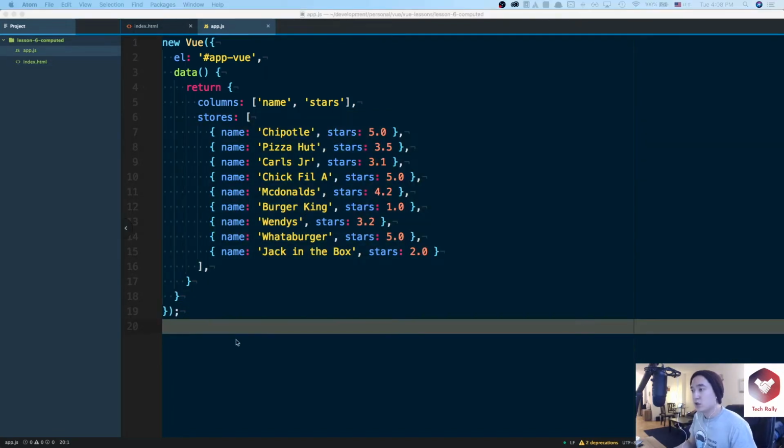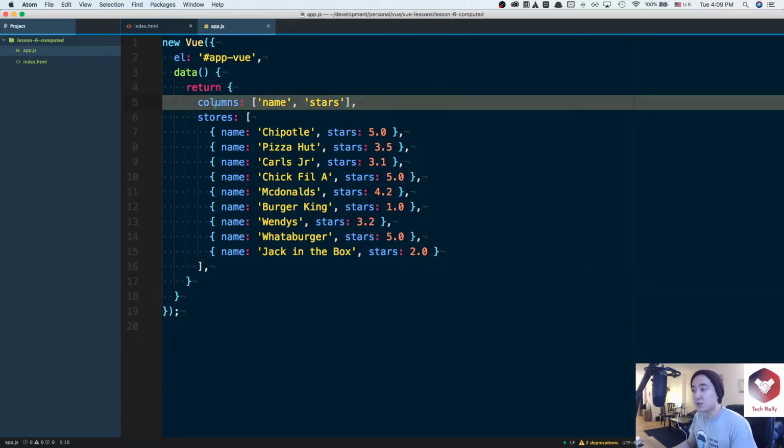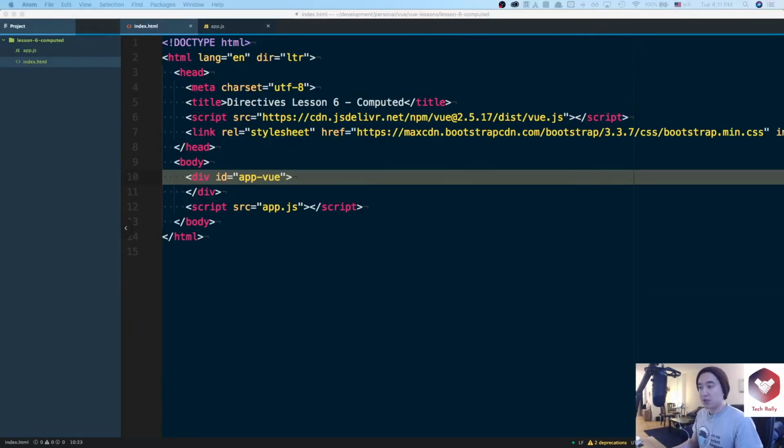Cool. So what this is representing right now is that the stores is representing the list of stores with their names and stars, and the columns are representing the column header tables for the name and the stars. And when we actually do the coding itself in the index.html, you'll be able to notice why it's beneficial to have the columns predefined in the data set itself. Let's go back to our index.html and we render the list of stores in a table format.